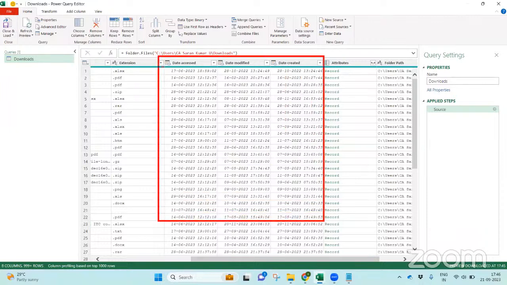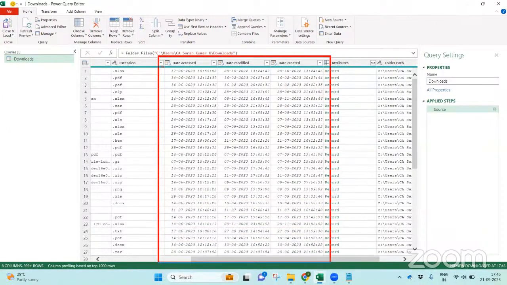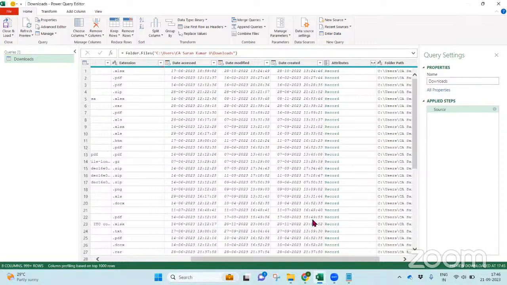This particular date accessed, date modified, date created is very important because it's going to take that timestamp. When you look into the folder, only one timestamp will appear, the last modified. But whenever you look into this Power Query, you can find even date accessed, date modified, and date created.